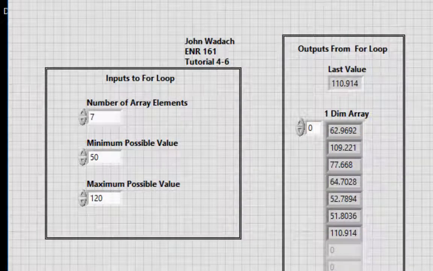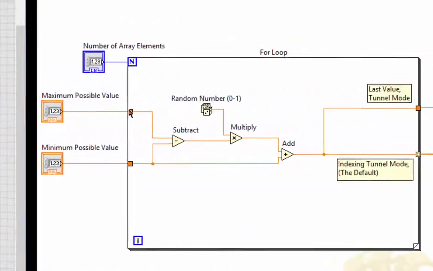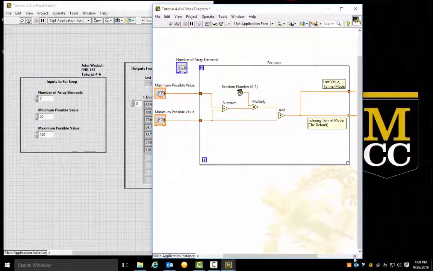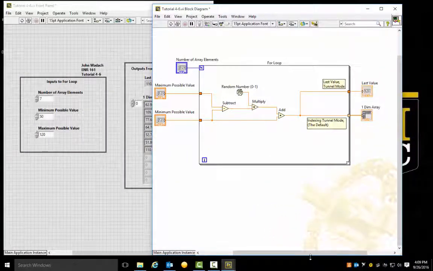Okay, so we started with these elements coming into the for loop, and these little points are called loop tunnels, as you can see. These are values from outside that come into the loop one time. Alright, so we've got to subtract. This random number gives us a value between 0 and 1. And then I'm going to add my min value. So it's a little algorithm I have. Notice the number of elements is the number of times I'm going to do this loop. And let me just make this a little bit bigger, and you can see how that works.